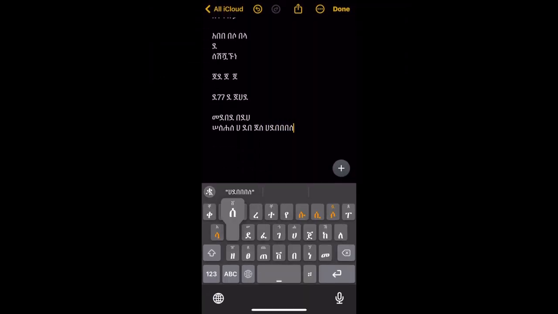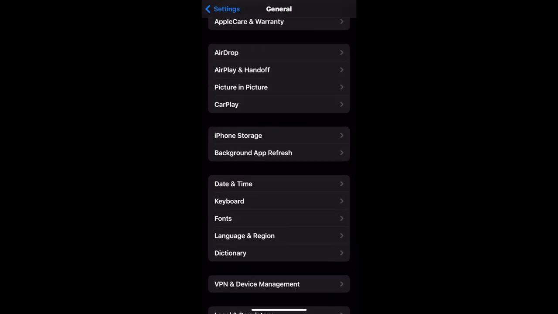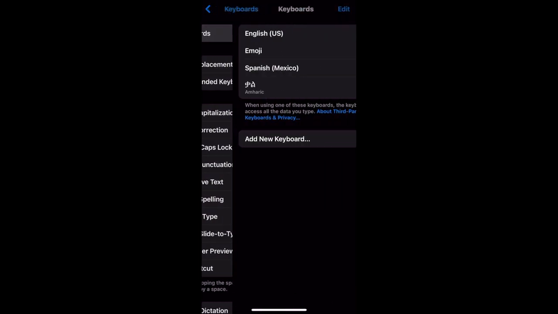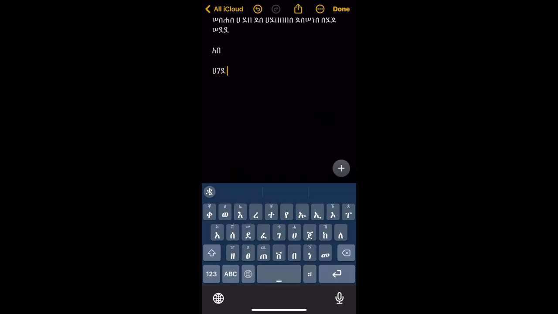For the word prediction to work, we need to give the app full access to our system. And to do that, we would need to go back to settings, keyboard, keyboards, and select Gal, and turn on allow full access. Now we can go back to the Notes app and test it out. But it does not work in the Notes app for some reason. So let's go to YouTube, because I know it works on YouTube and other apps.